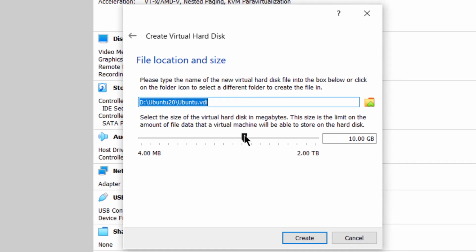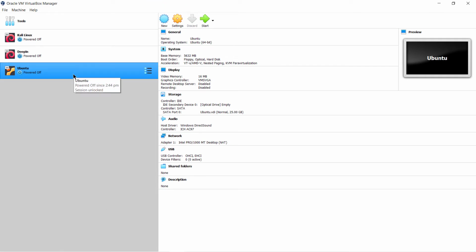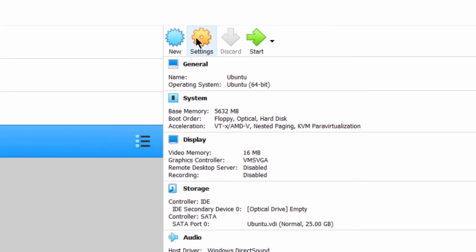And from here, we have to assign the hard disk space. The minimum required is 20 gigabytes. I'll give it around 25 gigabytes. Click on create and we are done with everything. Now we have to do some settings related to this virtual machine. Make sure to check your Ubuntu and click on settings from here.